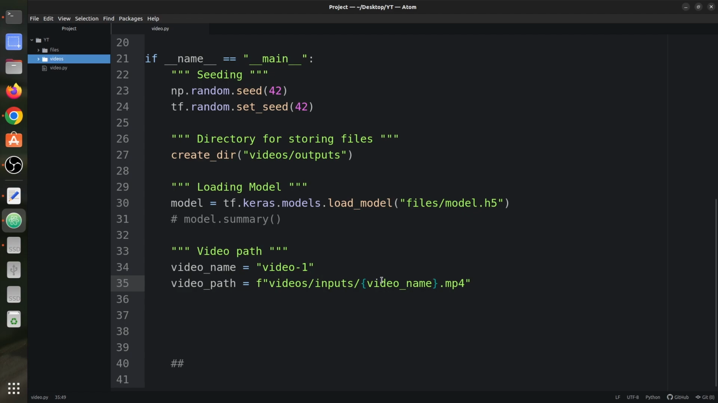It's up to you, you can directly specify the full name here, but I'm doing this because we also need to save the video, so we need a name. That is why I have a separate variable called video_name, so that we can use this later on.